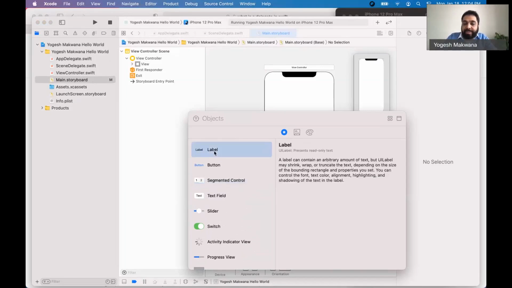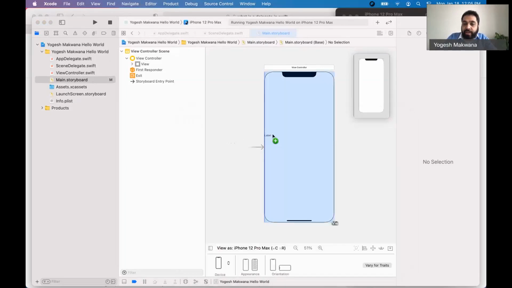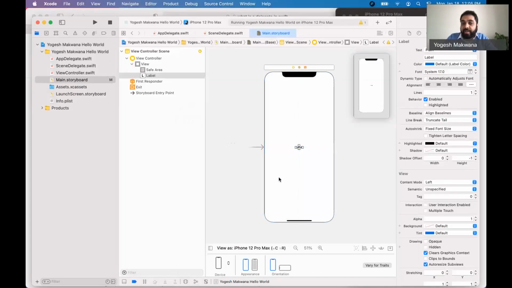We'll do the simplest, we'll say label. And to add it, you click and hold, and as you drag it on top of this, it will allow you to place it. And if you're near the center, it gives you these guidelines saying you are now right at the center, and you drop it. That's what we'll do. We'll drop it at the center. Okay.